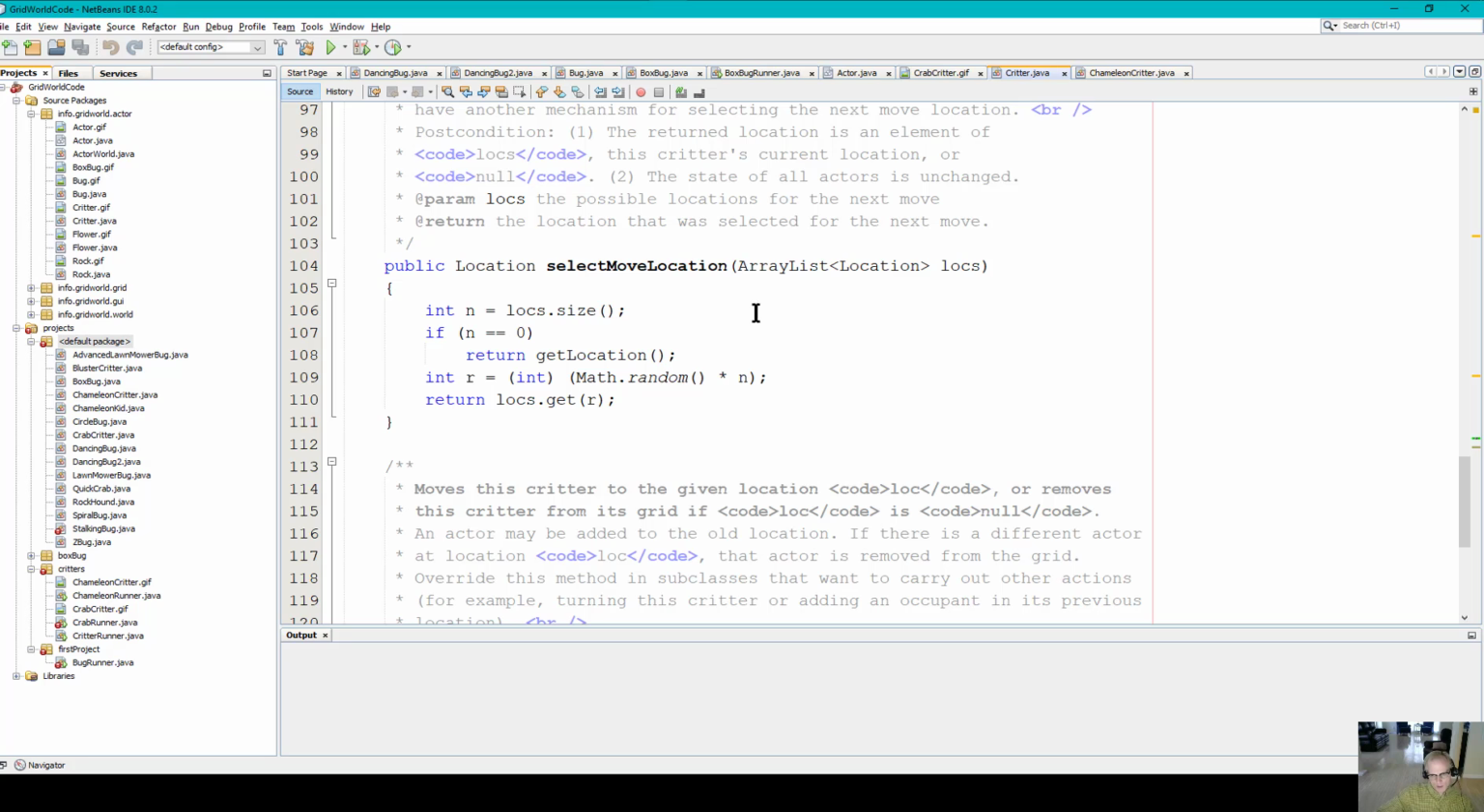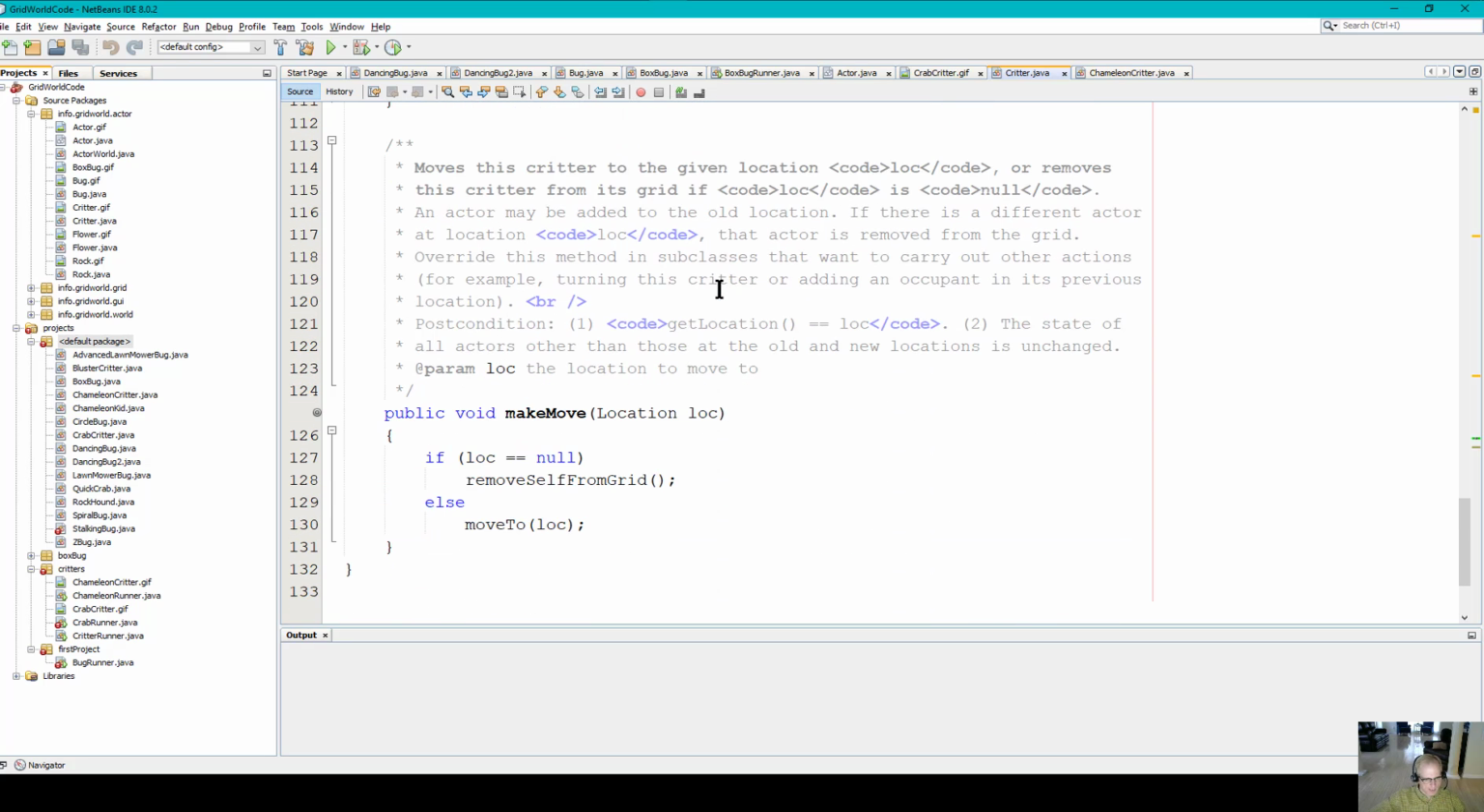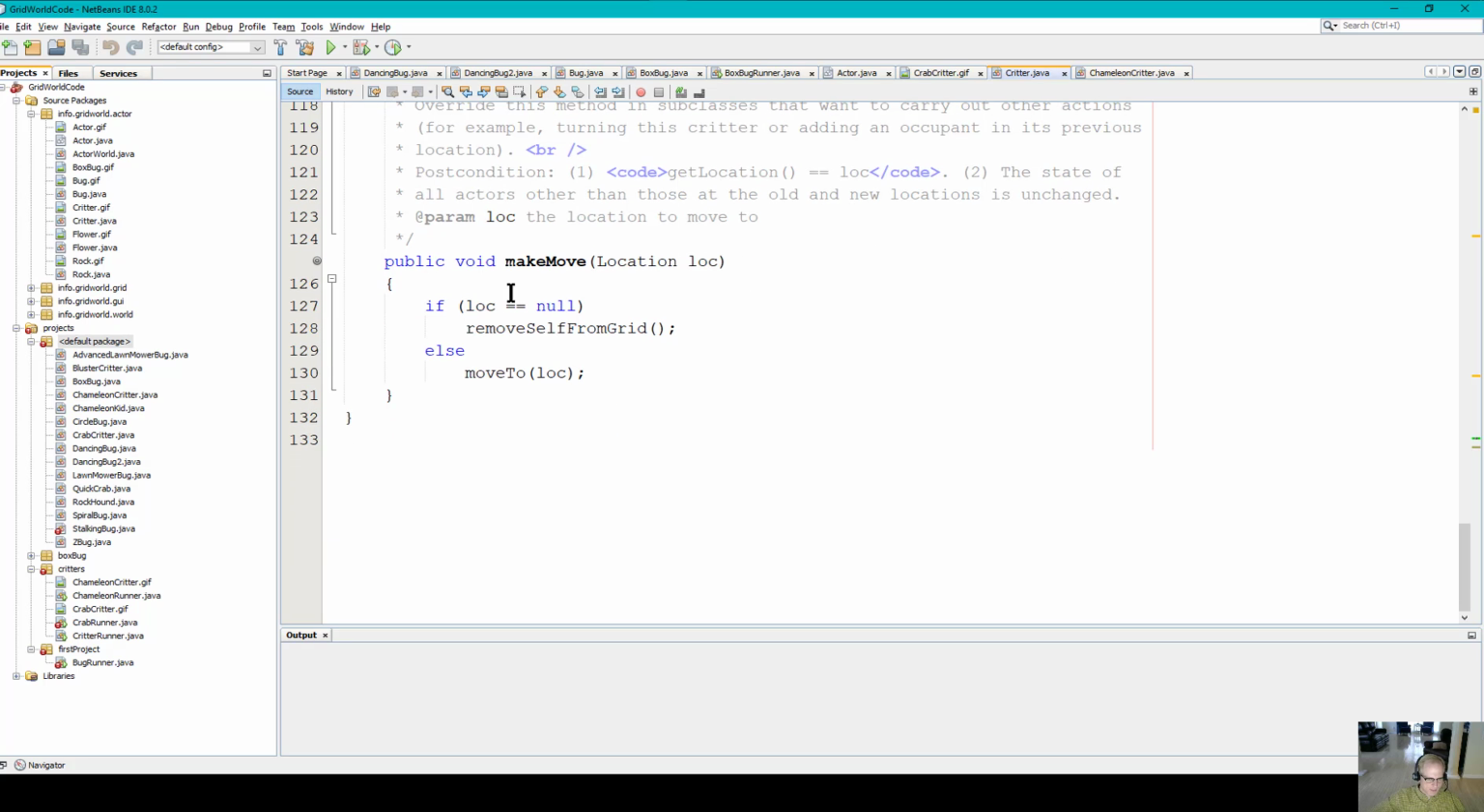So you might have a for each loop that goes through this array list of locations, looks for a specific actor, or checks to see if any ones in the list are empty. It just depends on how the Critter is supposed to behave. And then lastly, it makes the move.